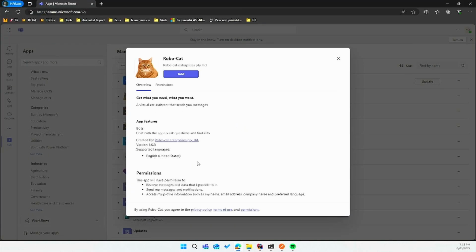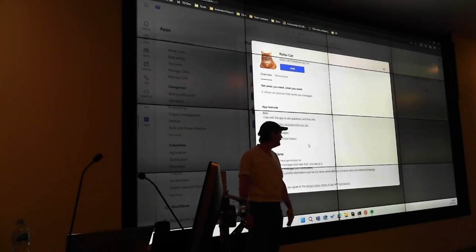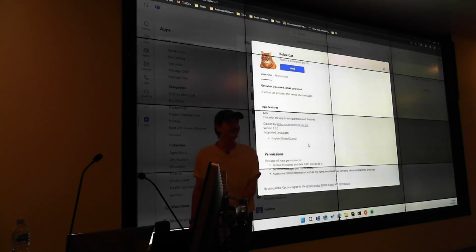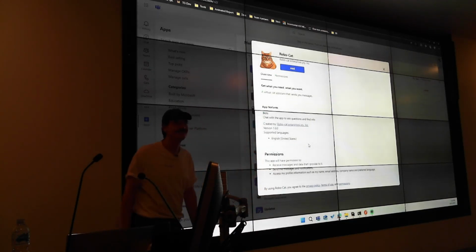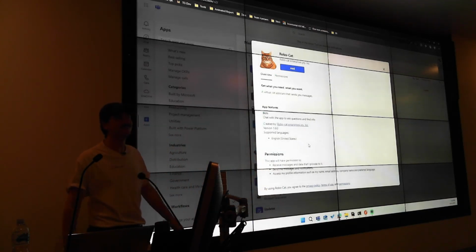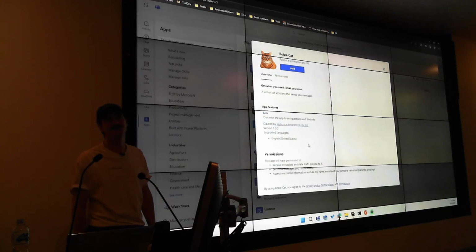This will have permission to receive messages and data that I provide to it, send me messages, and access my profile information such as name, email address, company, and preferred language. There you go. So there's a few things we get about you. That's really it, though. There's not too much.